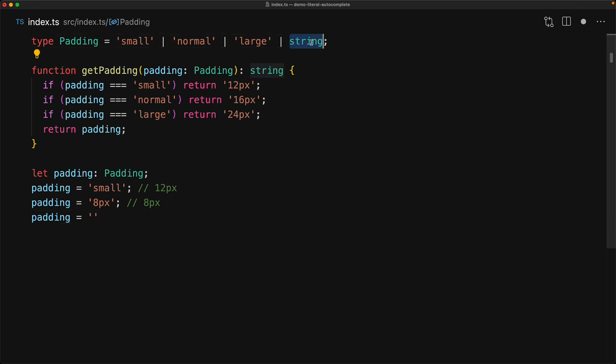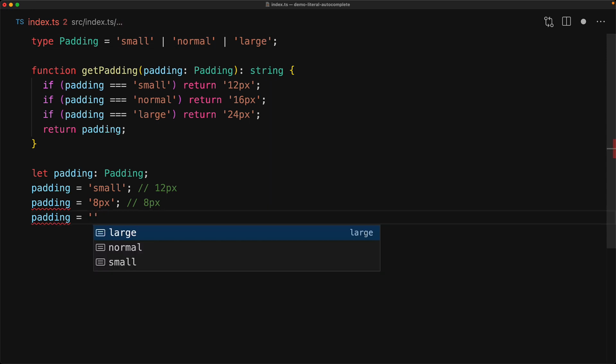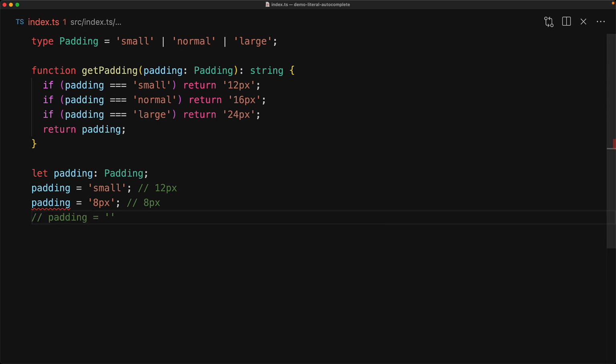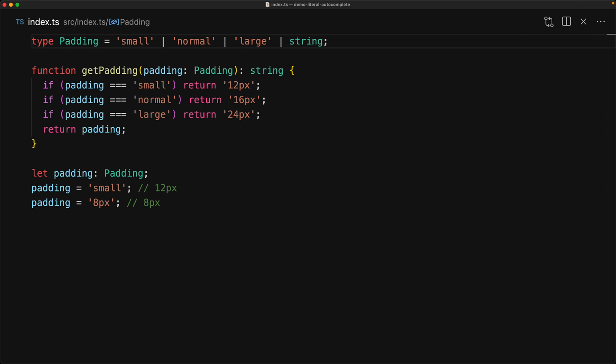If, however, we were to remove the string type from this union and then try to assign a value to something of type padding, we get a nice autocomplete for the three literals that are present over here. However, removing string from the union means that strings are no longer valid padding values, and we get an error when we try to assign 8 pixels. Now, the thing that we want to achieve is to still allow arbitrary strings, but provide nice autocomplete for the well-defined design tokens.